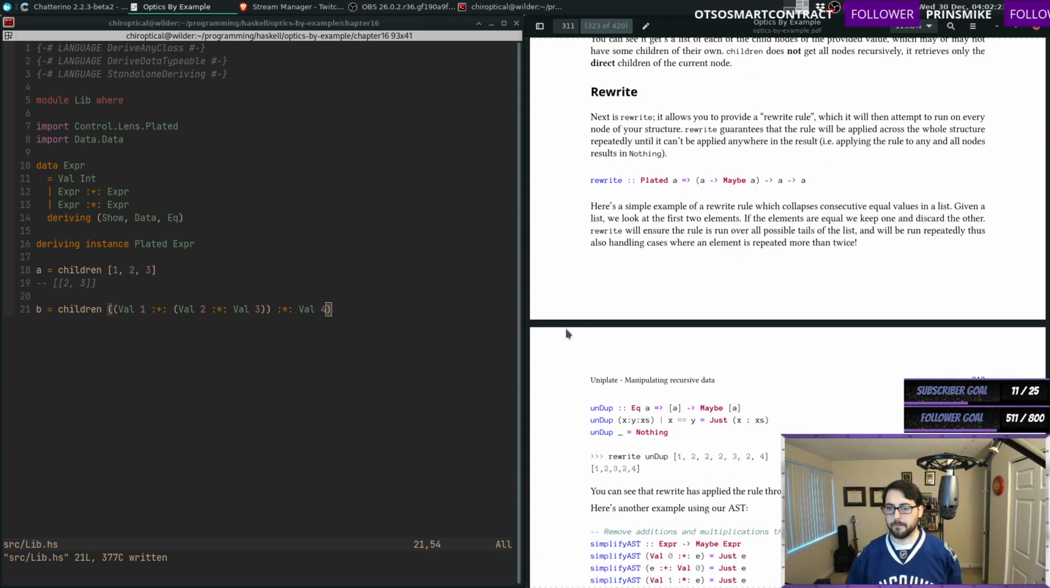Next is rewrite. It allows you to provide a rewrite rule, which it will then attempt to run on every node of your structure. Rewrite guarantees that the rule will be applied across the whole structure repeatedly until it can't be applied anywhere in the result. Applying the rule to any and all nodes results in nothing. So if it can't do the rewrite, it just says nah, something like that.